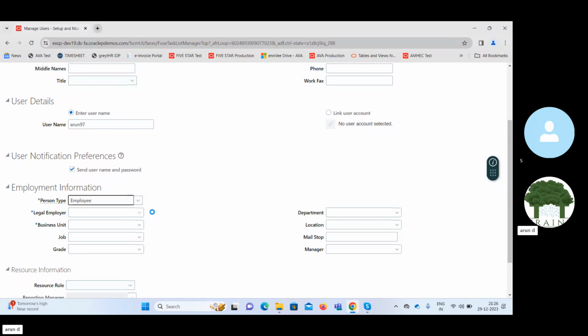Okay, so I have selected this as employee. So these are the options that we will have. So primarily the employee, and then optionally expat, and then you'll have the contract and even the student worker. Other options are there.